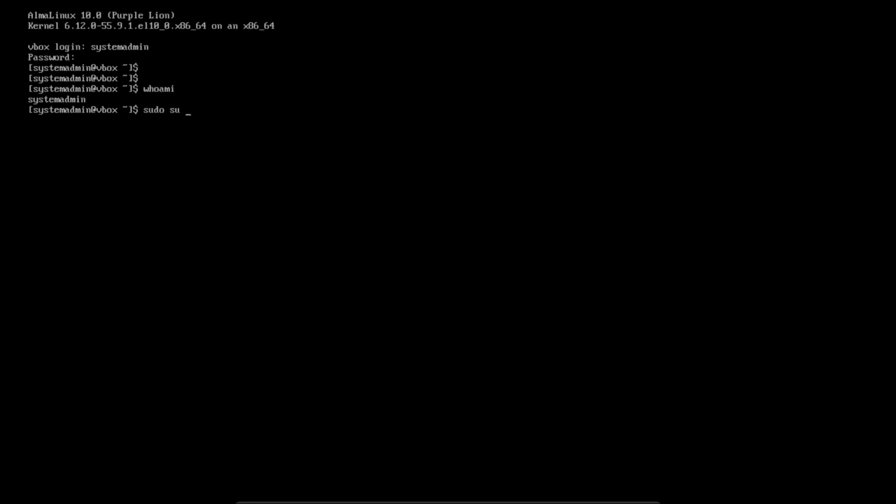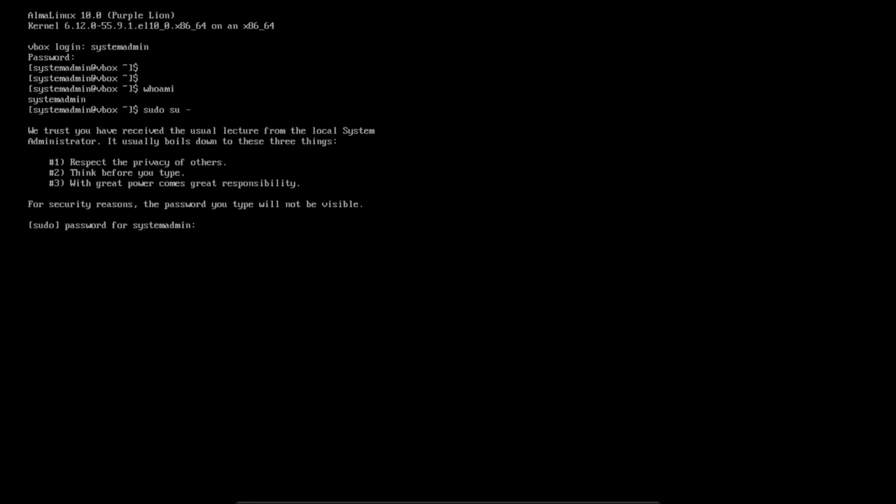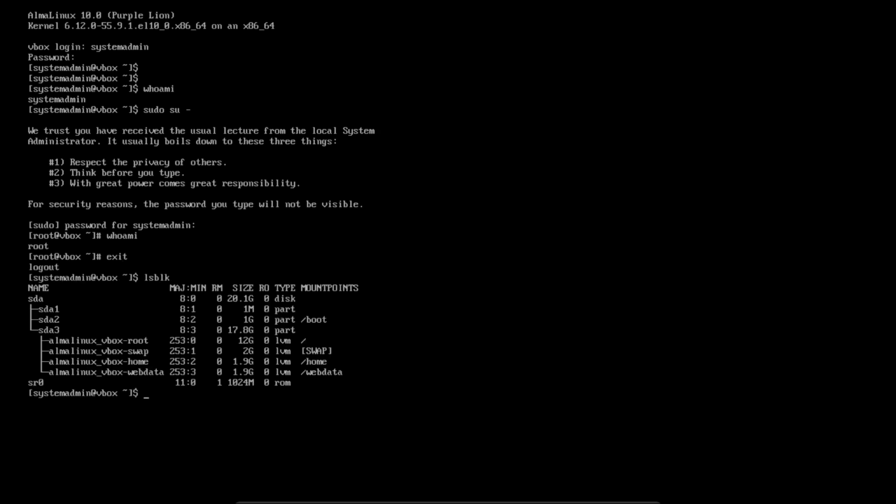So here you can see I am logged in as system admin user, and with sudo su hyphen I am switching to the root user. So sudo su hyphen will switch from the user account to the root user account. And here I am going to check the disk partitioning that we have done with the lsblk command. So lsblk will show you the disk partitioning: root, boot, swap, home and web data partition. Here you can see in my output.